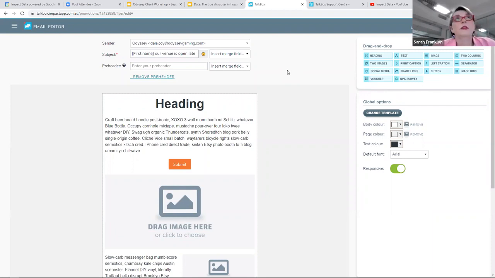So it could be something like message from the venue manager, or something like that that's relevant. So basically using the pre-header gives you another tool, another grab of attention, and really importantly, it makes you look not like a spammer. So really, really valuable piece of tips there.